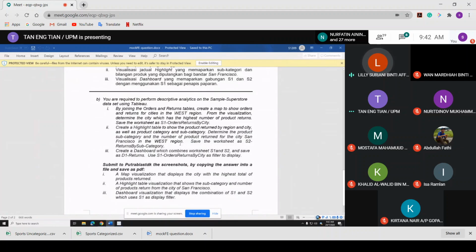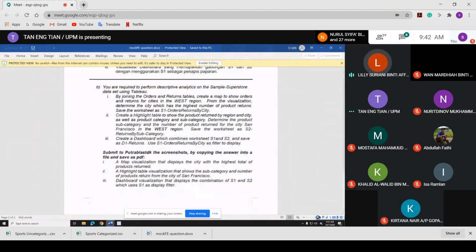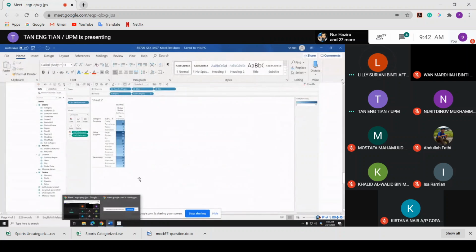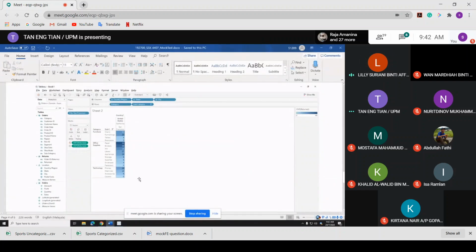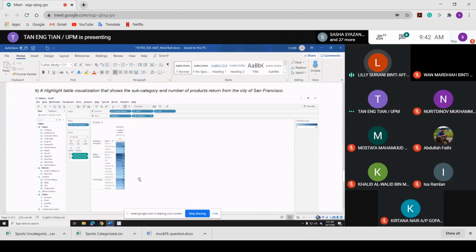Okay, so same question just now. For location, did we mention creating a hierarchy for location? No, right? So that does not affect. Any other question? Everybody knows that this is a highlight table, right?